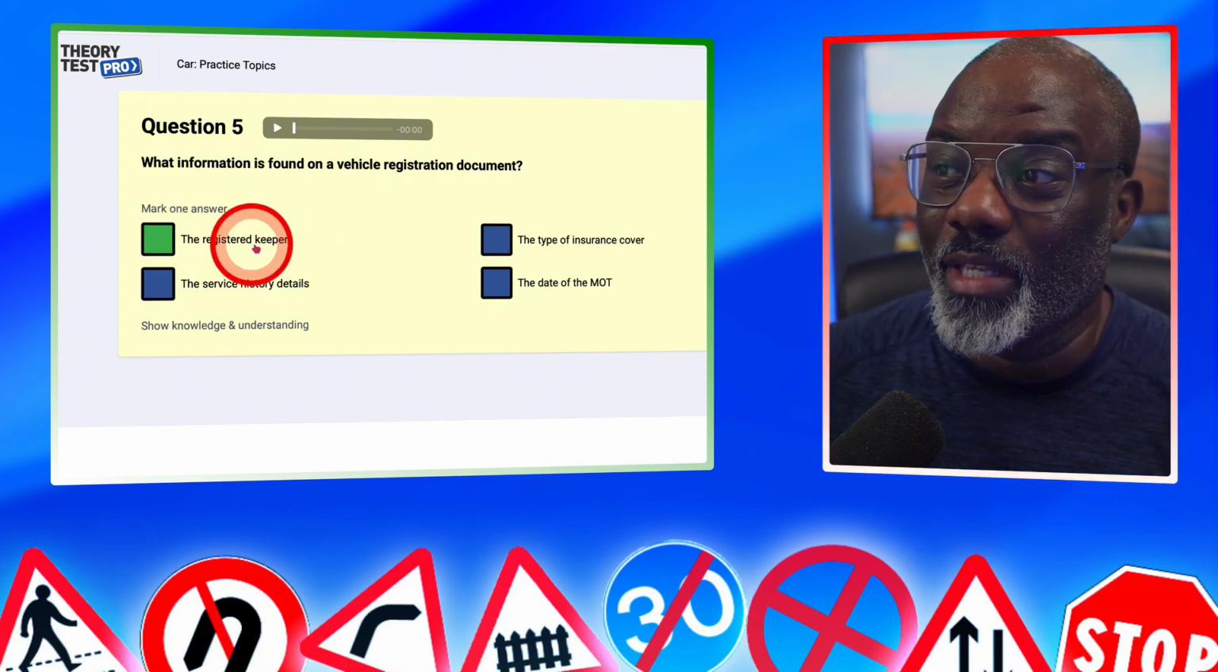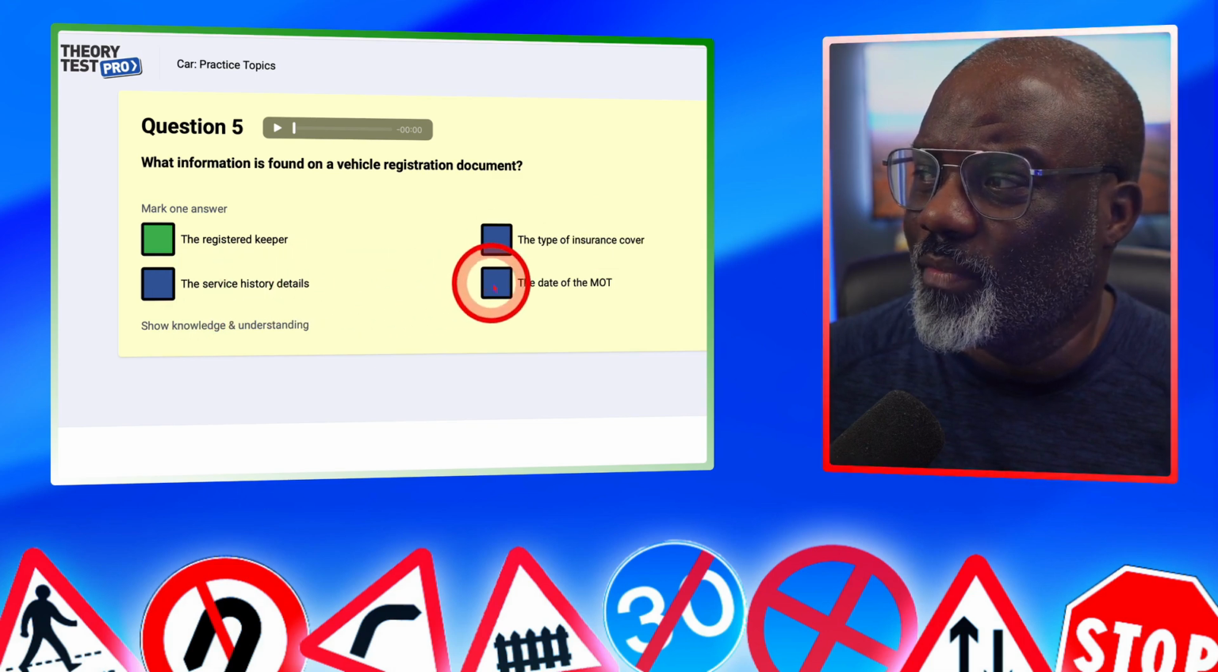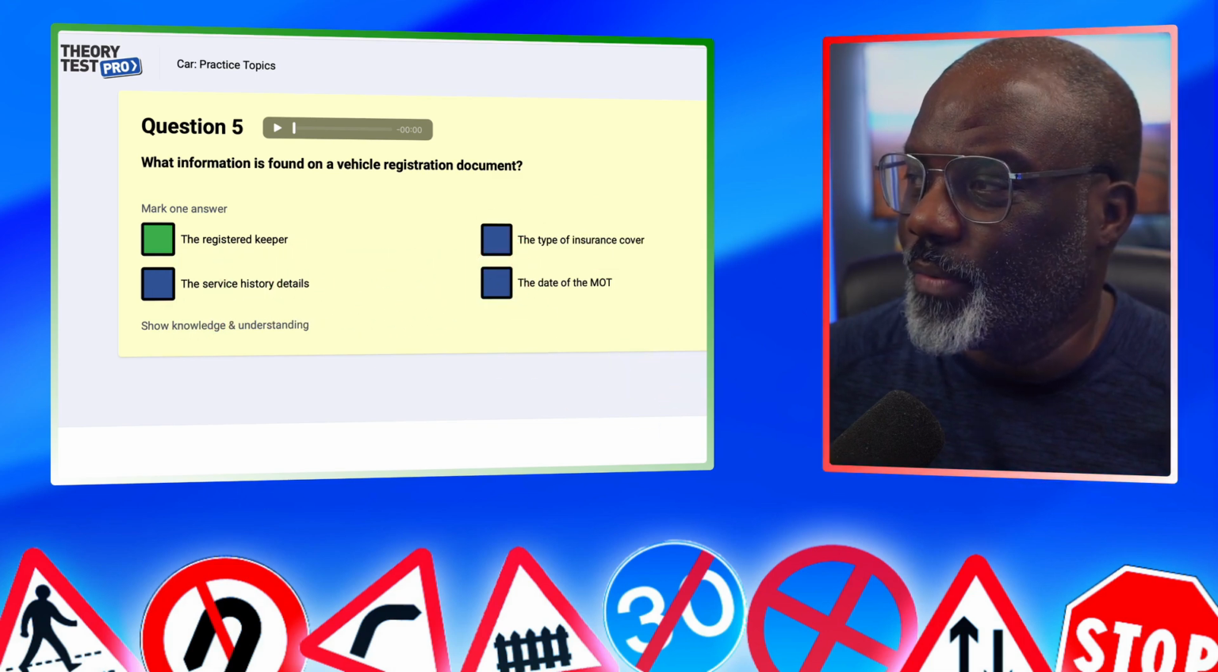First one out, registered keeper. Type of insurance cover, no. Service history details, no. The date of MOT, no.